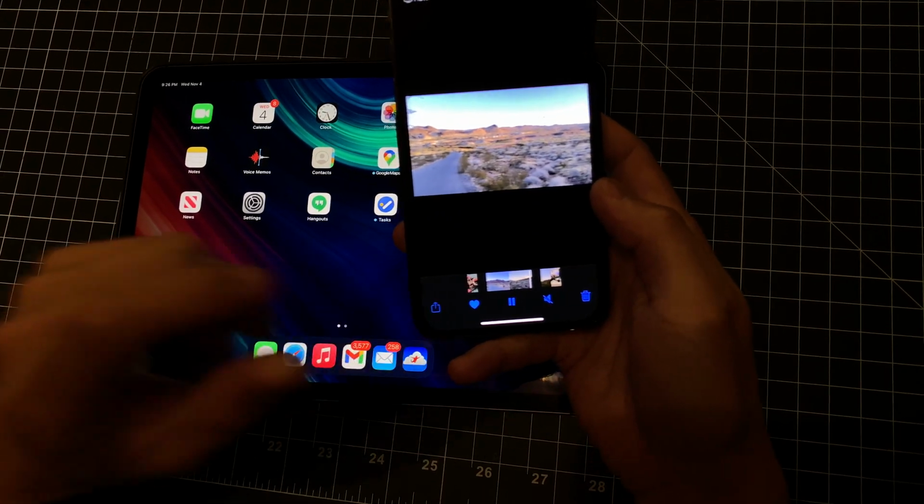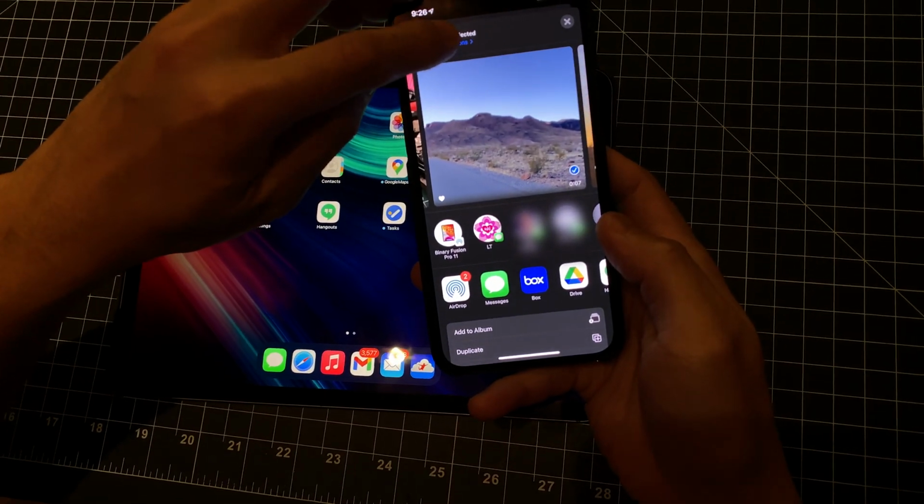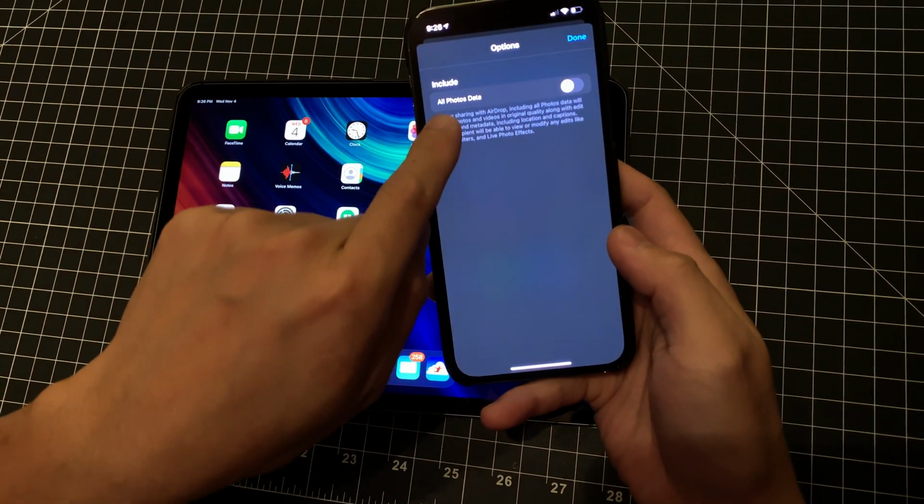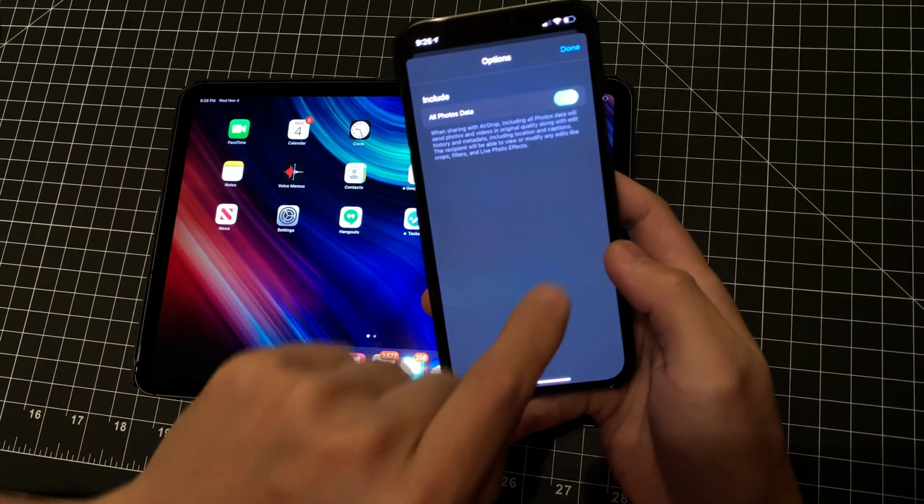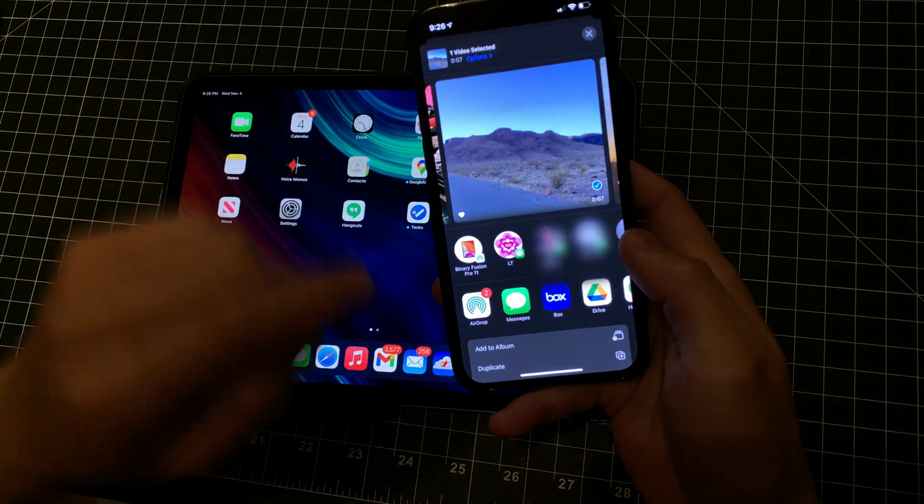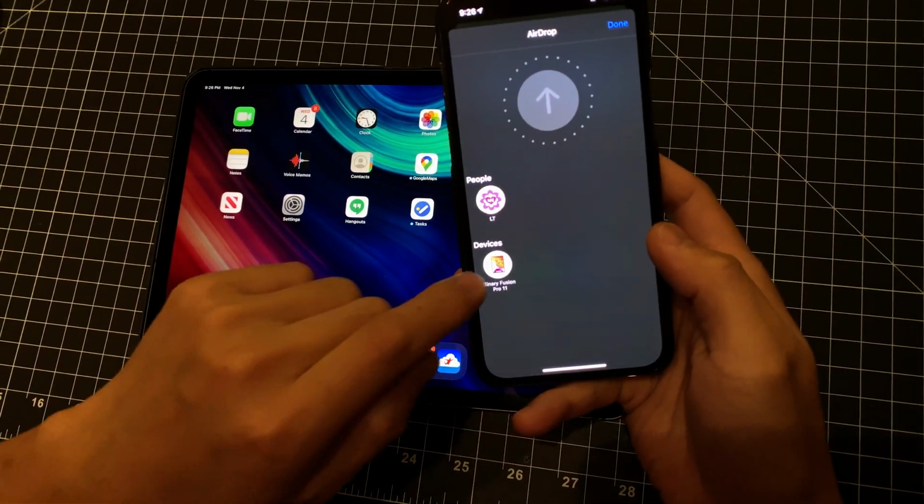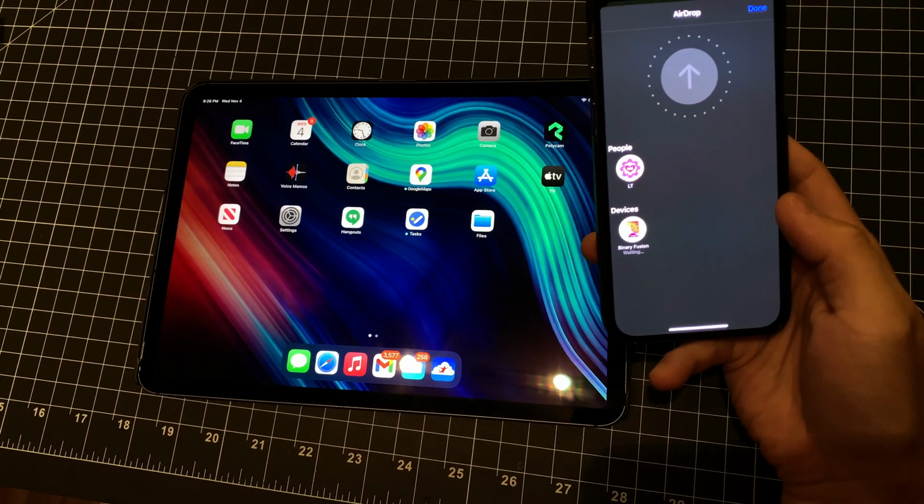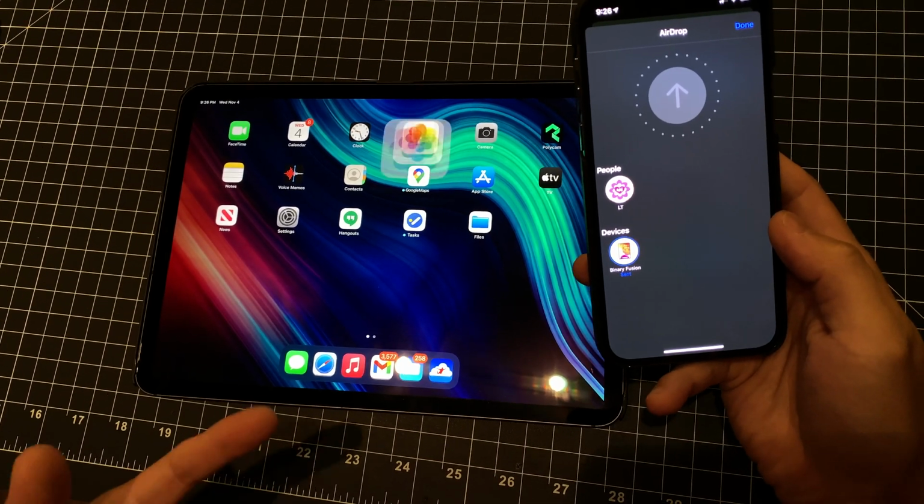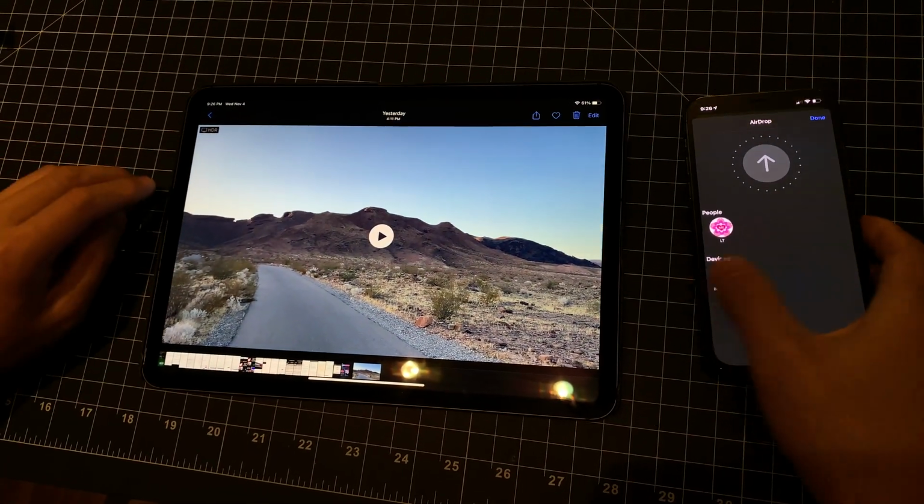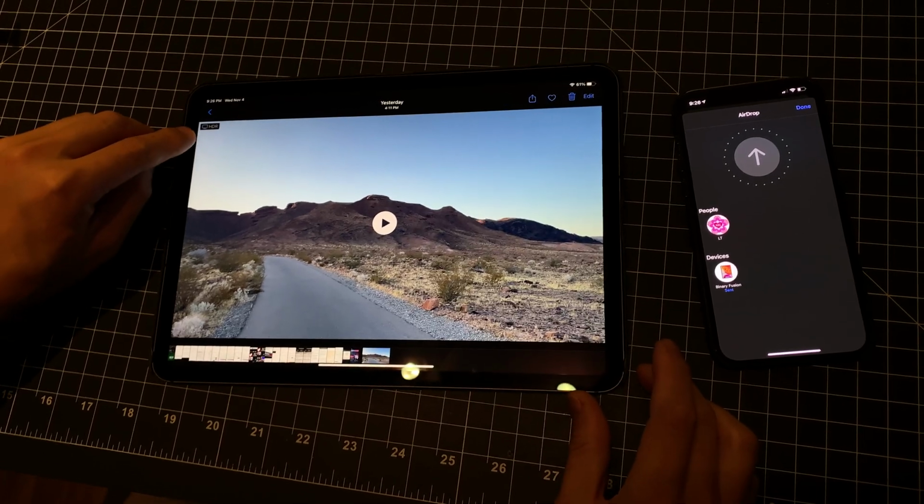I'd hit the little send button right here, and I would make sure that I go to options and select this thing, all photos data, enable that, and say done, and then go to AirDrop and select my device. So then this will take a couple seconds to transfer since it's a small video, and then you'll see I've successfully transferred the video and it'll say HDR in here.